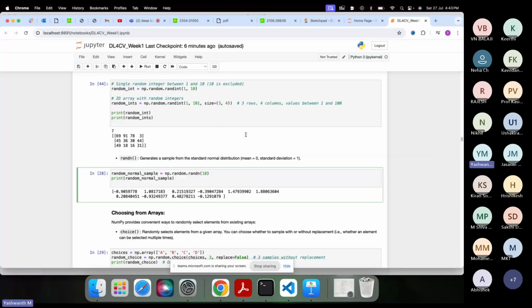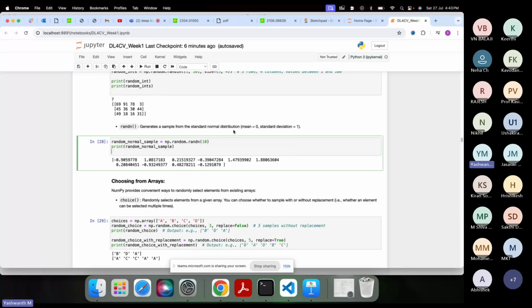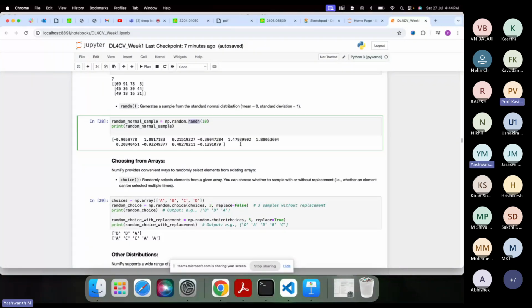Okay, so this is the uniform distribution, right? I'm assuming you are familiar with the standard normal distribution, the Gaussian distribution. Okay, so to access random numbers from a Gaussian distribution, the command is np.random.randn. Okay.